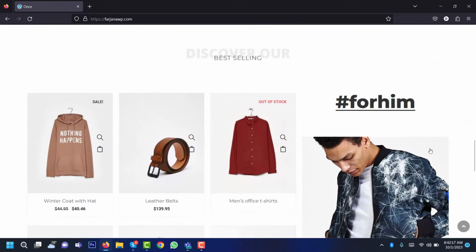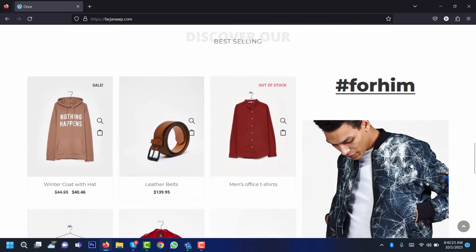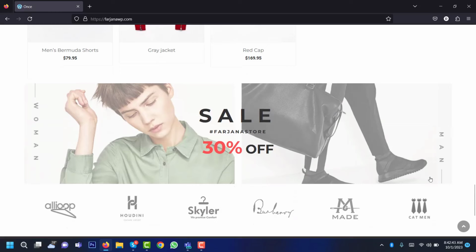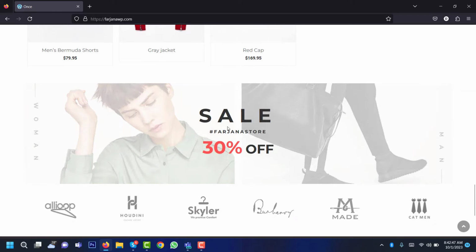And after that, this is a similar section to the top area, so we can create another product list for other product categories. I'll show you how to create this kind of section from scratch. And after that, here is a promotional banner. So if you offer anything special, a discount or any promo code, you can add that type of text and offer in this area.